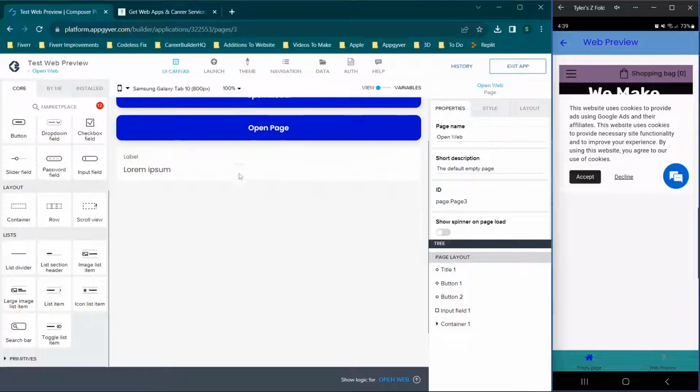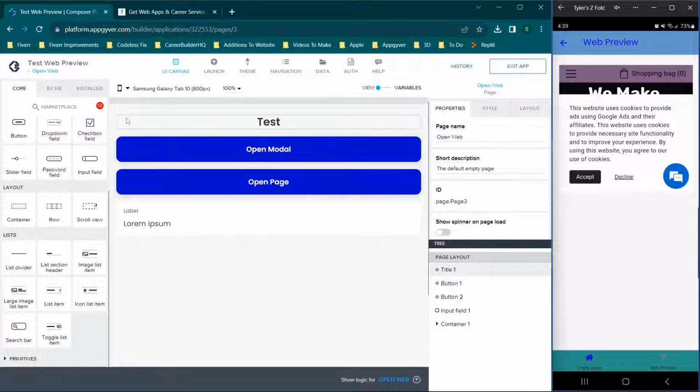Now, this app or page is very, very basic. I've just put test here, and then I have a couple of different options. Now, when you're making this, there are a couple of things to note.